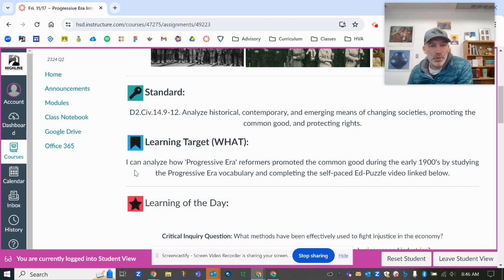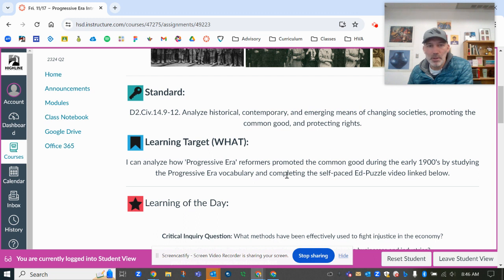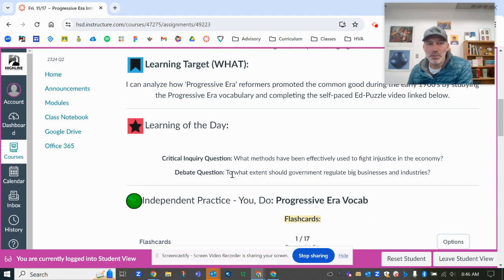Okay, so here's your learning target. I can analyze how Progressive Era reformers promoted the common good during the early 1900s. And I'm going to do this by, so here's the by in the learning target. The first part of the learning target is going to tell you the connection to the standard, right? Common good. And then the by is going to tell you what you need to do: studying the Progressive Era vocabulary and completing a self-paced Edpuzzle video. Okay, so those are your two tasks for today.